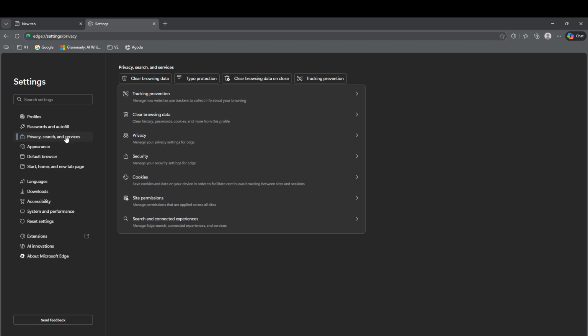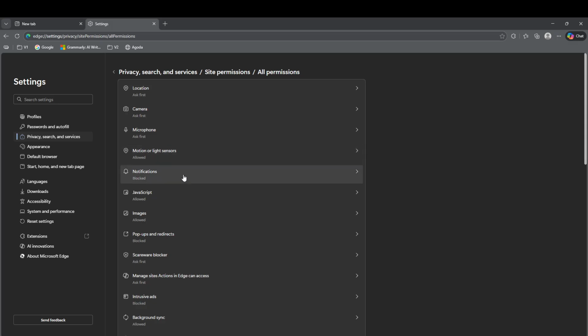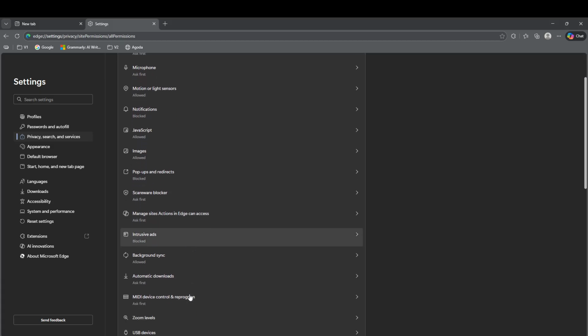Now head back to the Privacy, Search, and Services page, and in the left panel choose Site Permissions. This area controls what websites are allowed to do in your browser. Click All Permissions to view the full set of categories, then select Automatic Downloads. This setting determines how Edge handles websites that try to save more than one file at a time.